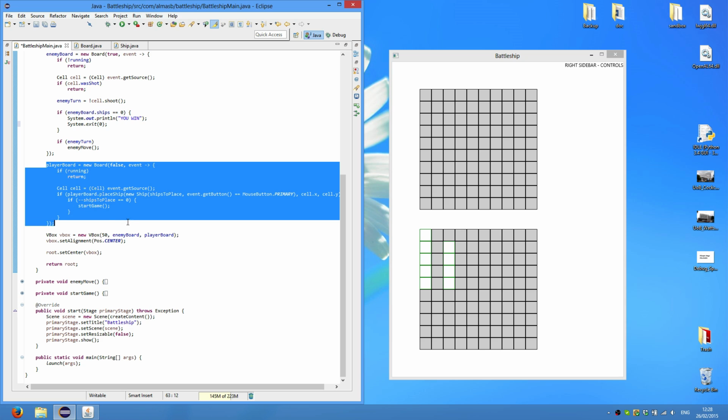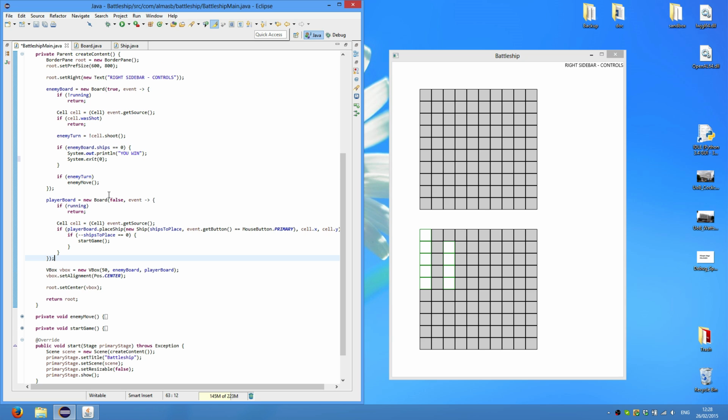Player board is a bit simpler. It is false to state that this is not an enemy board. It also takes an event, which is the event handler for the cells on the player board. If the game is running, then return, because we don't want anything to do with the player board while the game is running.